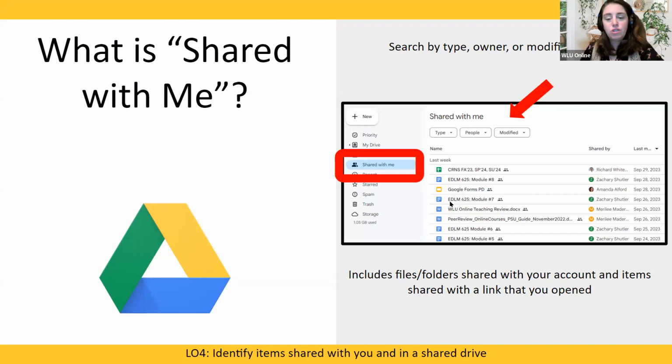It also keeps track of things that you have opened. So say you opened a link that was out there in the world because someone made the sharing so that anyone with a link could access it, like in a training, so to speak, or something on a website. It will keep track of that stuff too. So I've opened some things from other people.